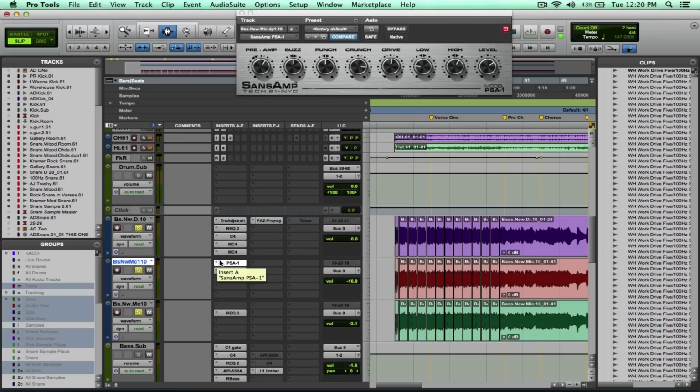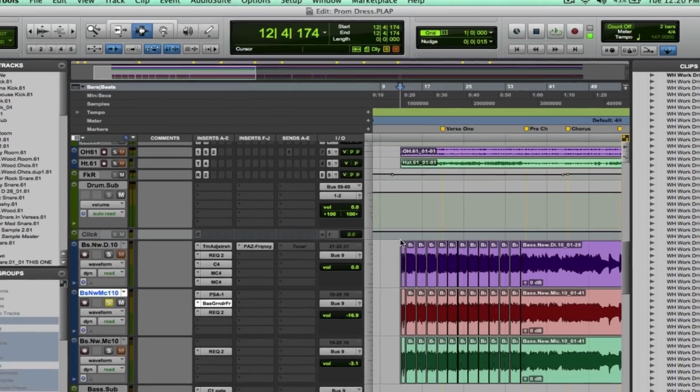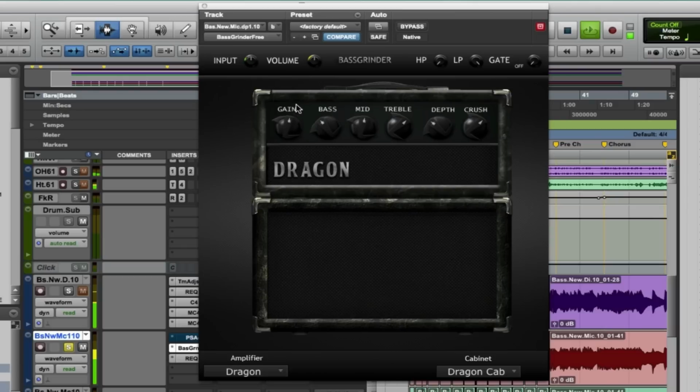I think something that's got that much distortion could probably be the Audio Assault, because that's pretty aggressive. So let's see if we can mimic that with the Audio Assault. So we'll bring this over here. Go to Audio Assault. Oh, Bass Grinder free. Nice. All right, let's try this out. So I'm going to turn off my SansAmp. Bypassing it.